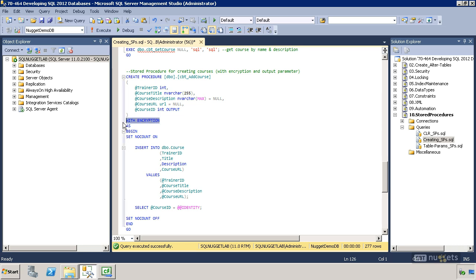We're also going to do this with encryption. So this will be an encrypted stored procedure, meaning no one will be able to see the insides. They won't be able to modify the stored procedure and look at the code. We're obfuscating the definition of the stored procedure.